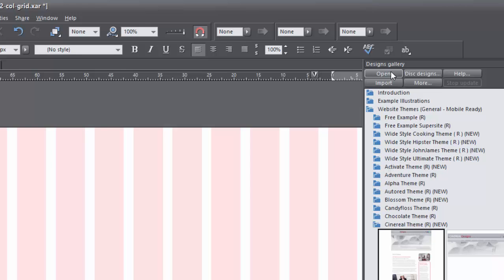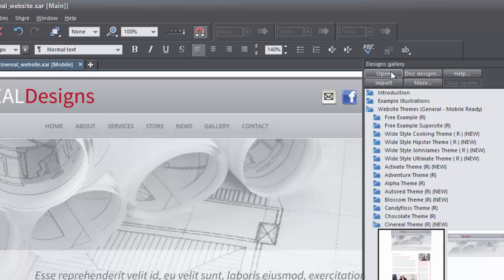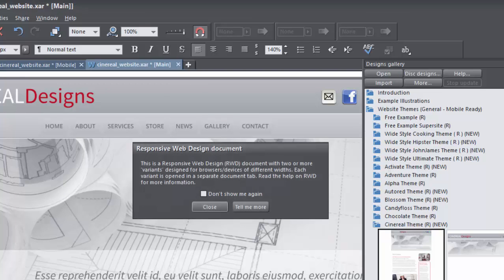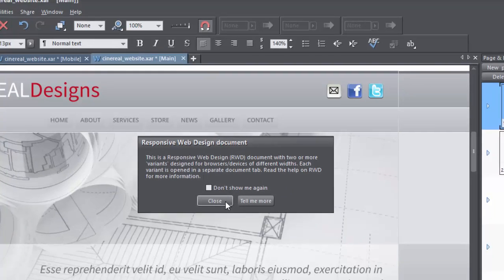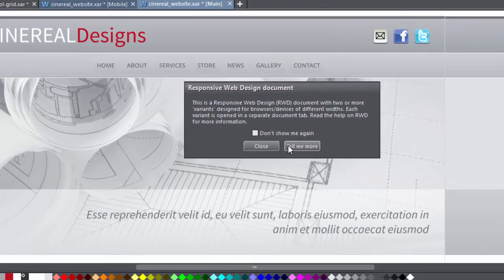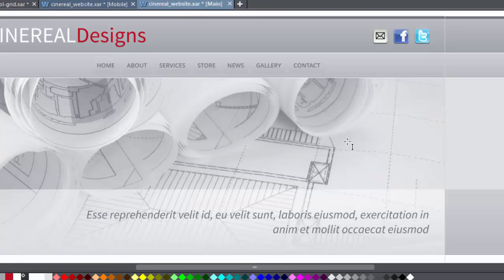So when I open that now, this is what is called, of course, a responsive web design. And if you don't know more about that, by all means, feel free to click on that to learn more about it.